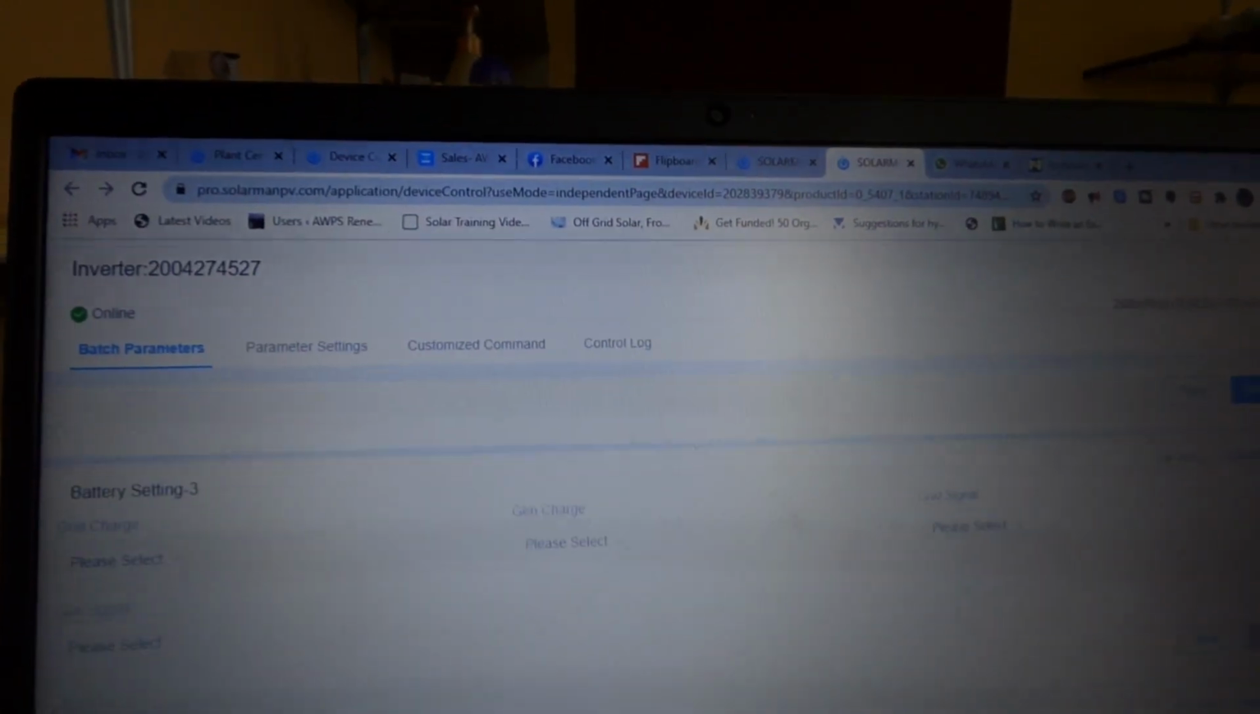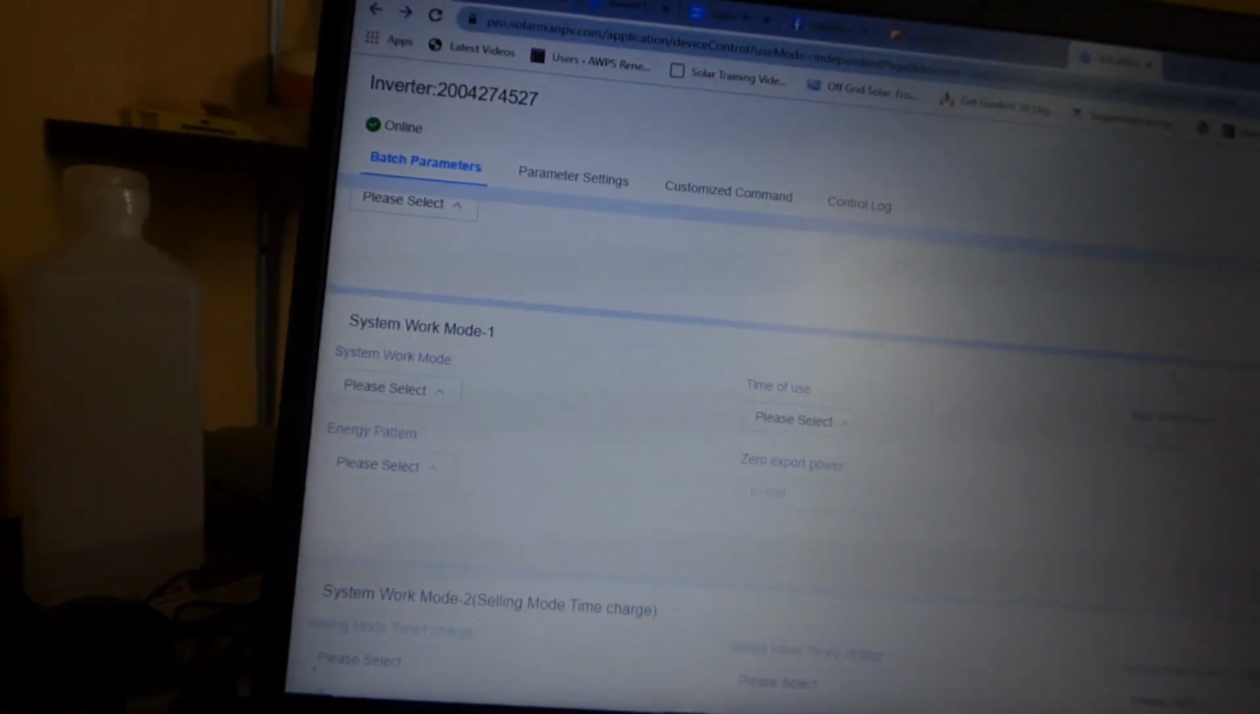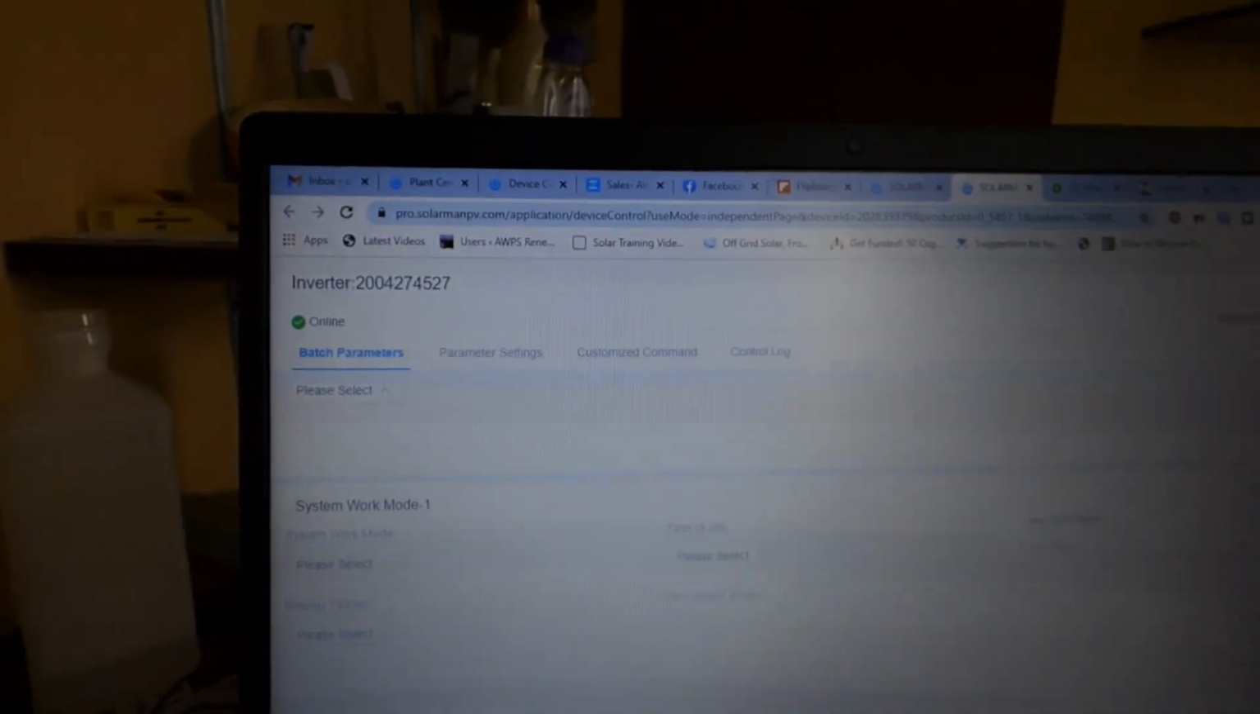And then you can go there and read your system's work mode, which is where you do your time of use. You can set up time of use. We can do so much different stuff, but all those settings that are available on the screen are also available here, and I can change them from this screen here.